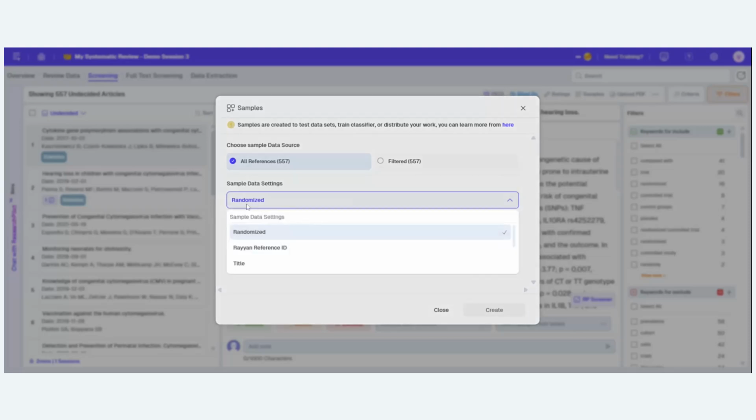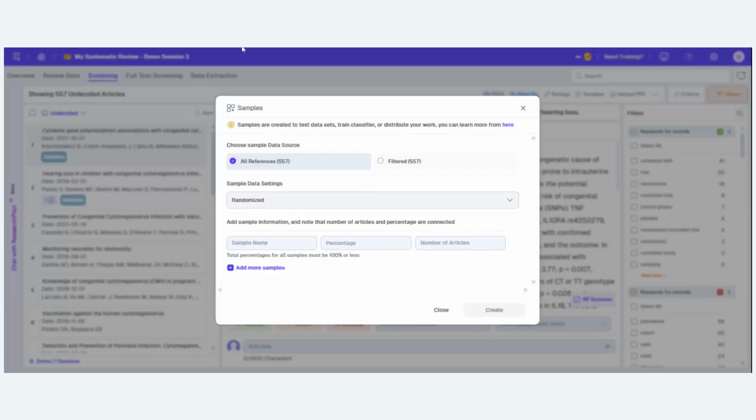So I'm going to keep the setting randomized, but you can go by sequence if you want, either by reference ID, title, etc. It will only go by sequence of the articles. If you choose randomized, it will randomly allocate articles to the created samples. You must always use 100% or less of the total number of articles allocated to your samples.